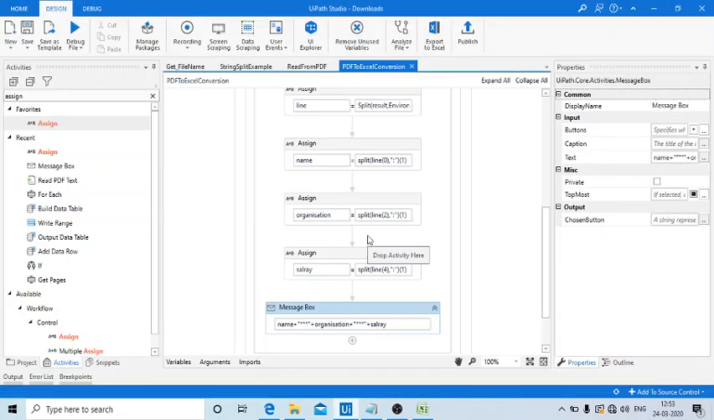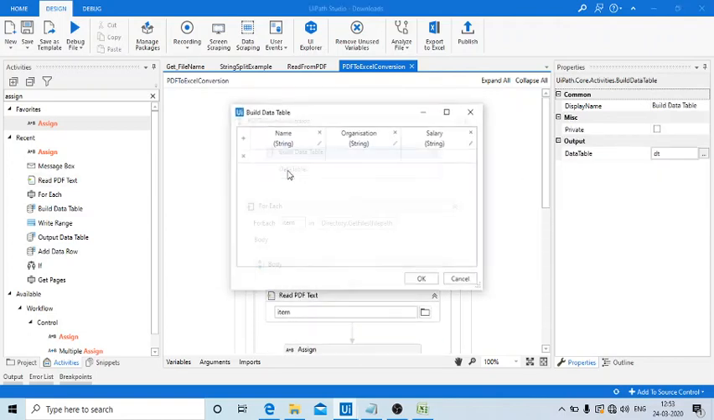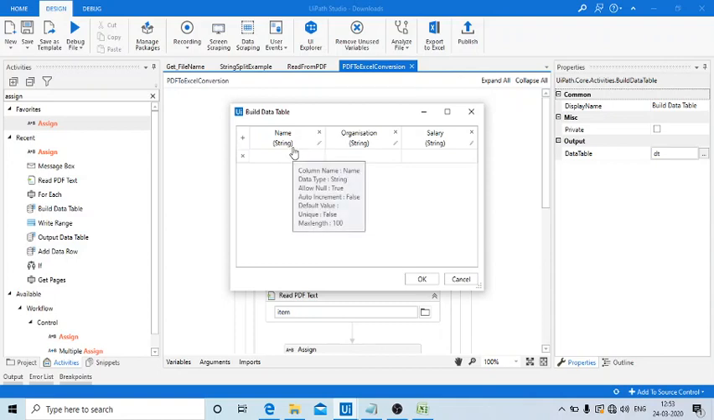Now this data I need to save. So for that, I am using a data table. At the top, I created a data table having 3 columns, which I have extracted down here.